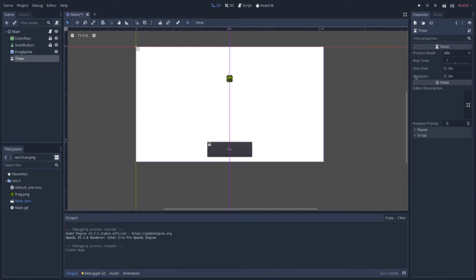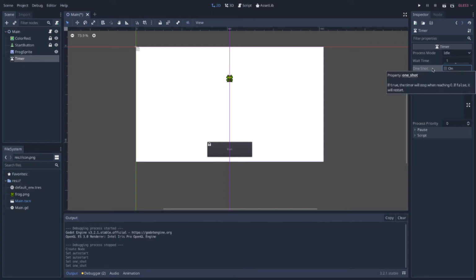Now if I come over here and take a look at the settings, there's different things that I can turn on and off and adjust. These are different properties. So for example, I might want my timer to start automatically, so I could check auto start. Or I might want my timer to only run one time. If I wanted it to run once instead of repeating, Godot calls that a one-shot timer. I am going to allow this timer to repeat itself.